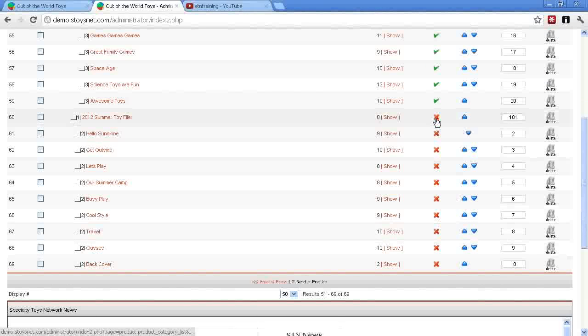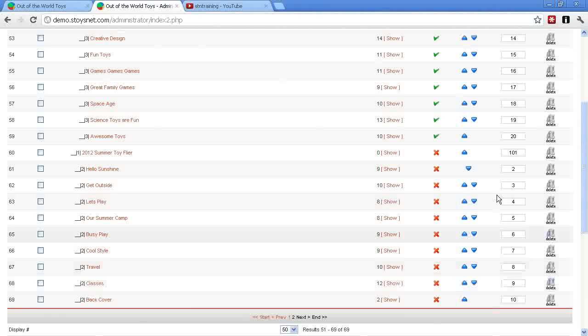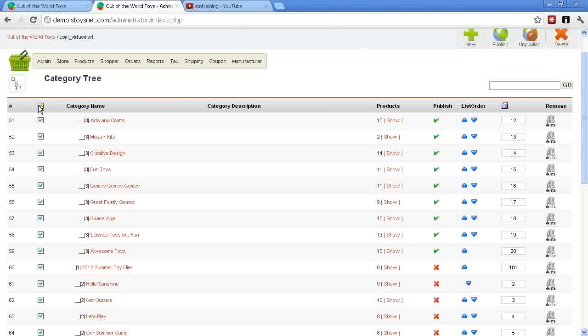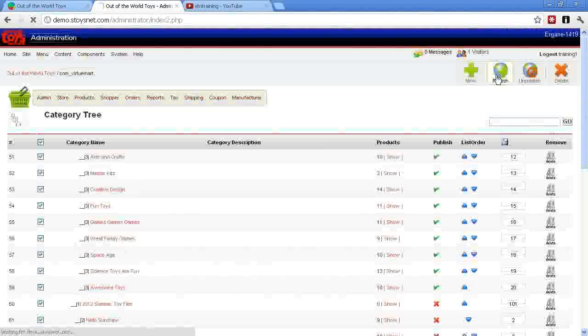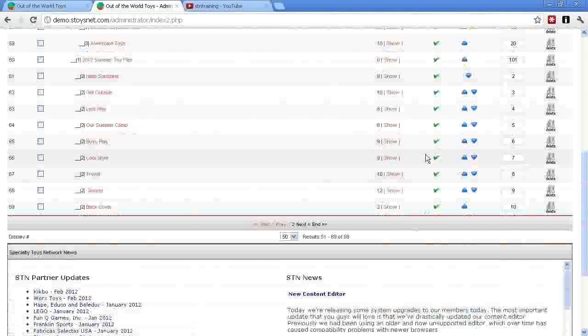You'll notice here in this column on the published state, they're all unpublished. So first thing I want to do is publish them all. I'm just going to select all the categories in this page with this top checkbox here, and at the top here, click Publish. You notice that all of those categories were published.